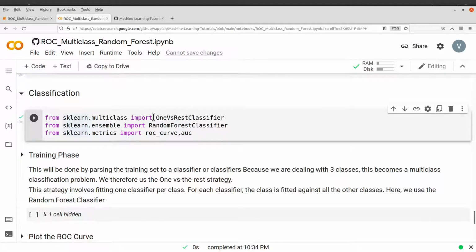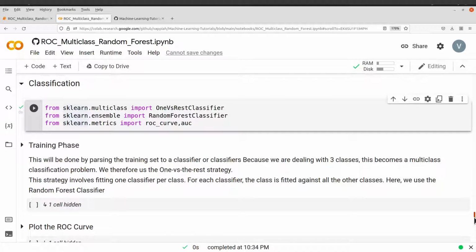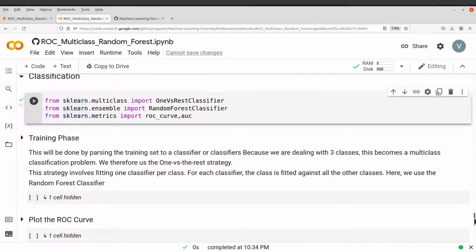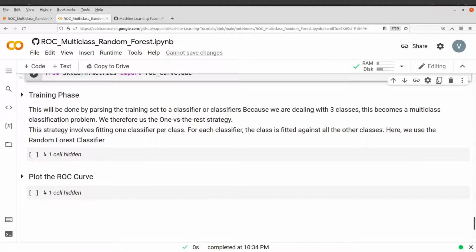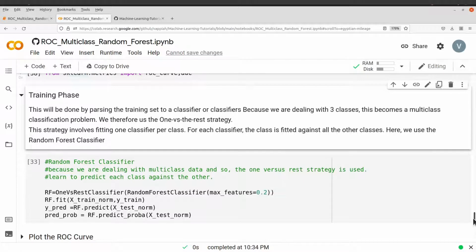I have one versus rest classifier, random forest classifier, ROC curve, and AUC. Now with classification, we have two phases. We have the training phase and we also have the evaluation phase. We will start with the training phase. With the training phase, we feed the model with the training data. This is to help the model to learn and identify patterns, and the patterns identified can be used to make future predictions. So that is what we are doing here.